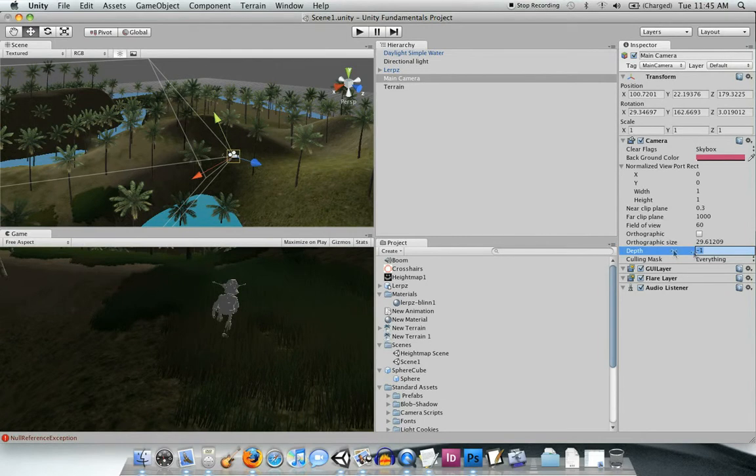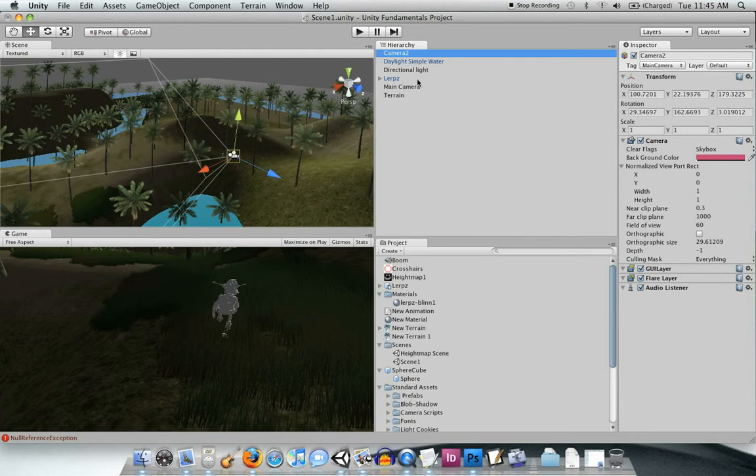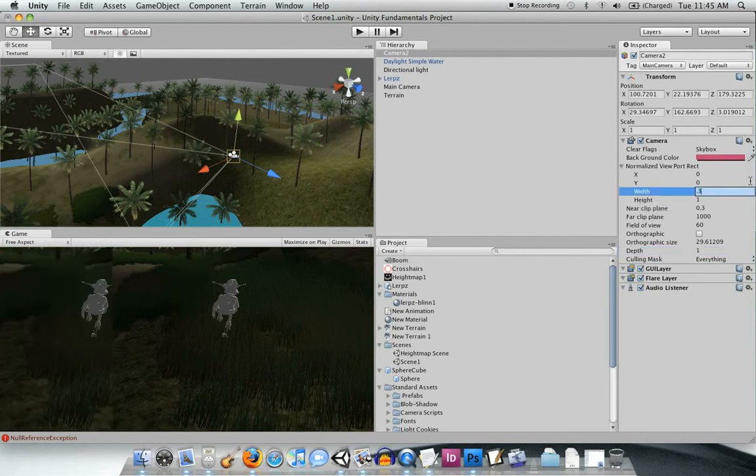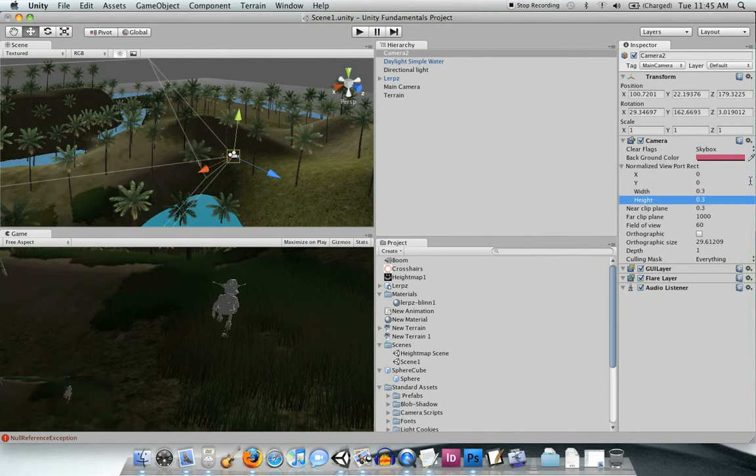Depth here refers to the order of cameras that are being rendered. So if you have more than one camera, you get to choose which camera is on top in the rendering. So I'm going to go ahead and duplicate this main camera by going Control D, or you can right click and duplicate. My second camera I will call camera 2. This camera, I'm going to change the depth to 1, which is going to put it on top. And I'm going to set the width to 0.3 and the height to 0.3. I'm going to move the X over here and move the Y.